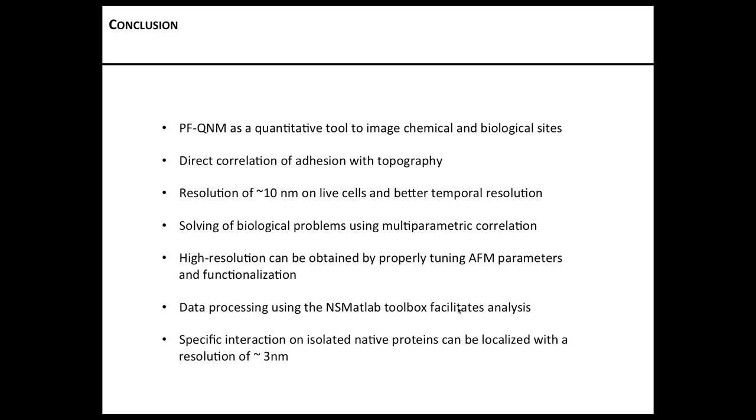We can use this tip also to work on native single proteins and to increase the lateral resolution, so we can get high resolution images and high resolution specific adhesion maps. A useful tool is the NSM MATLAB toolbox, which facilitates the data processing and analysis. And in this case, we could detect specific interactions on these native proteins to a size of about 3 nanometers.